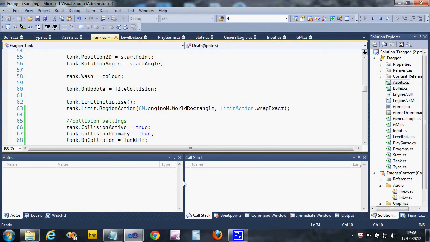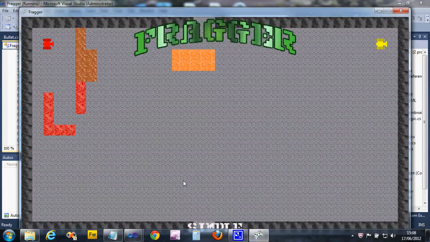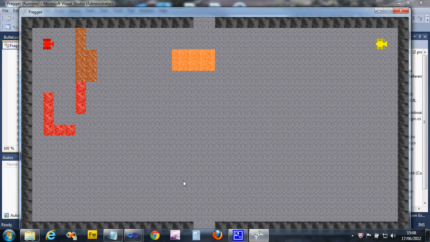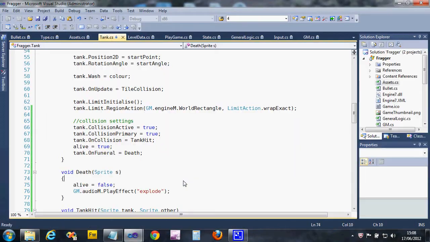The reason we've done that funeral is because we actually want to respawn the tank, and that's again a nice central place to do it. Right, so play the game, shoot a block, shoot the yellow tank. Boom, we get the explosion. Can't shoot, can't do anything. The input code doesn't work for that tank now because it doesn't exist. Right, what we need to do is respawn it.